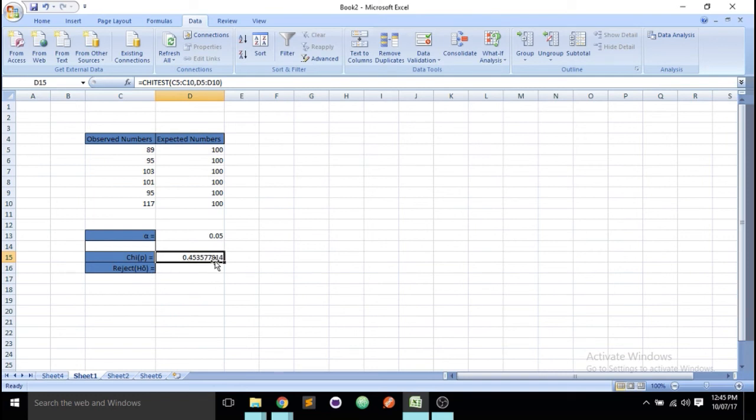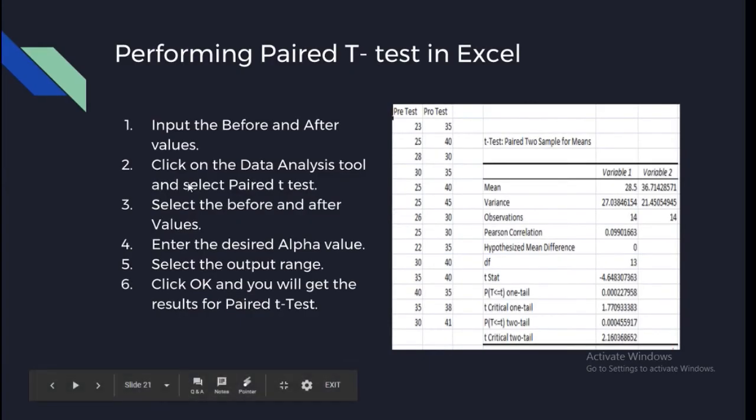This is actually not the chi-square value, this is the probability. As our probability is greater than the assumed alpha of 0.05, we don't have enough evidence to reject the null hypothesis. So we say we don't reject it, and statistically there's not much of a significant difference between the observed and the expected numbers.